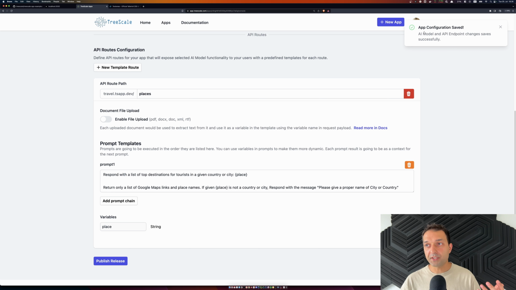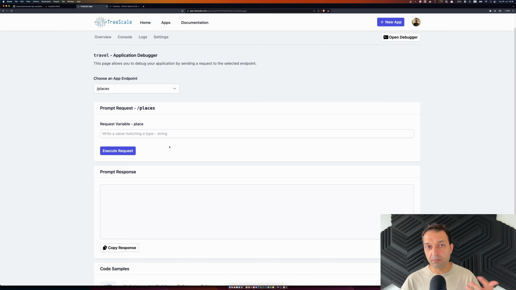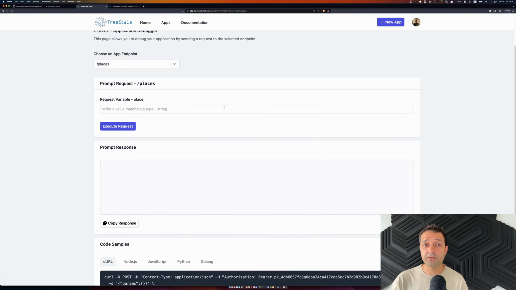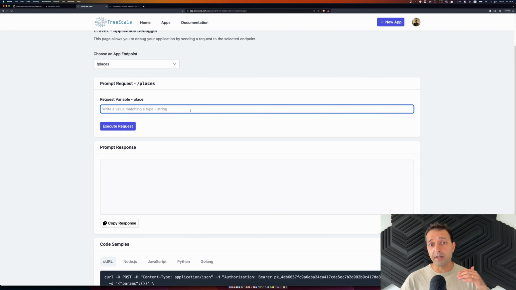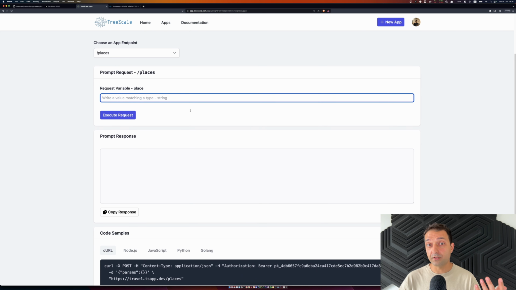After saving and publishing our application, see, we have already published it. We can now run a basic debugger test, which is available directly in our platform. This is a helpful interface to get started and see whether your app actually works or not.